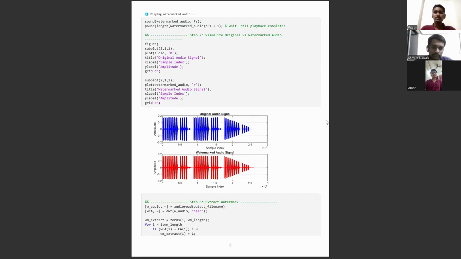So now step 7, in this stage we visualize the original versus watermarked audio. We compare both the original and watermarked audio graphically. It opens a figure where we see two plots. The top one is the original waveform in blue and the bottom one is the watermarked waveform in red. The visual comparison shows that the waveforms are nearly identical, as the watermark is intended to be imperceptible. You can zoom in to see the small difference on that graph.